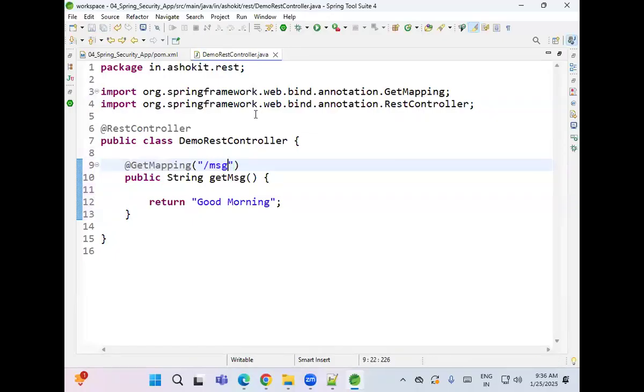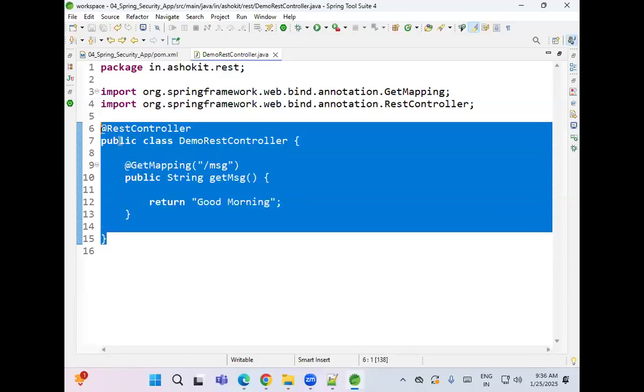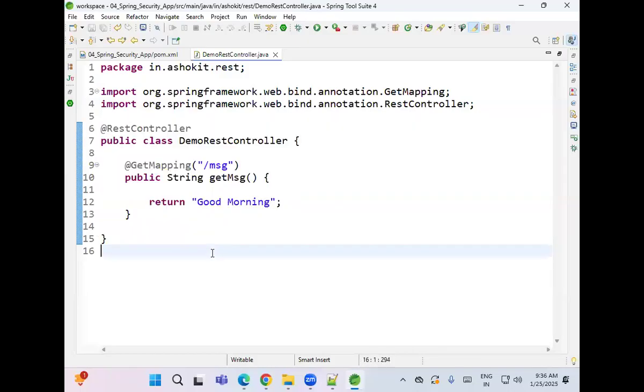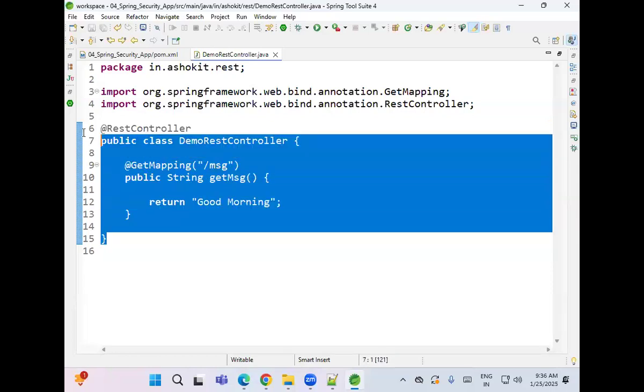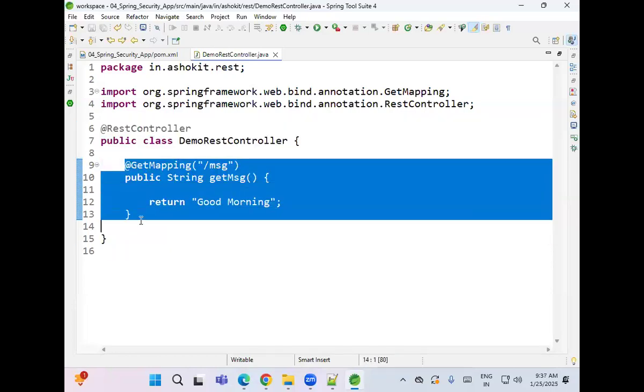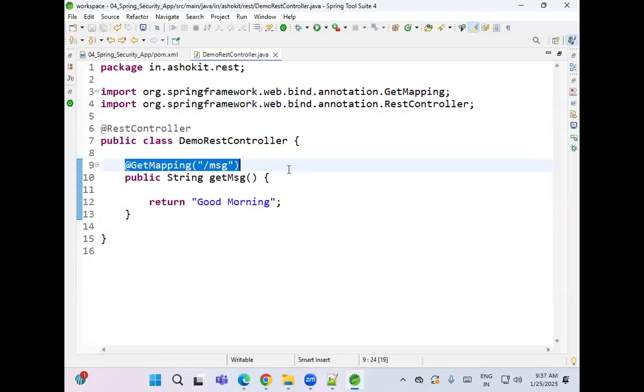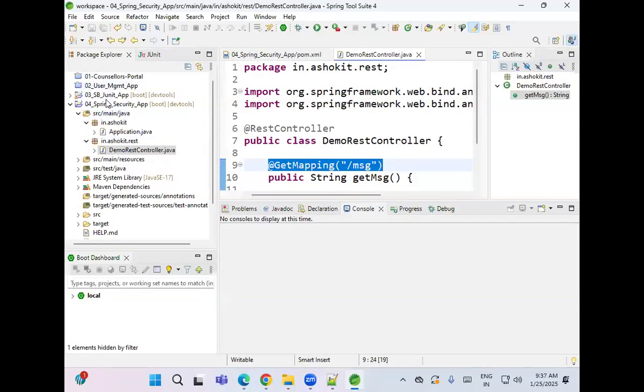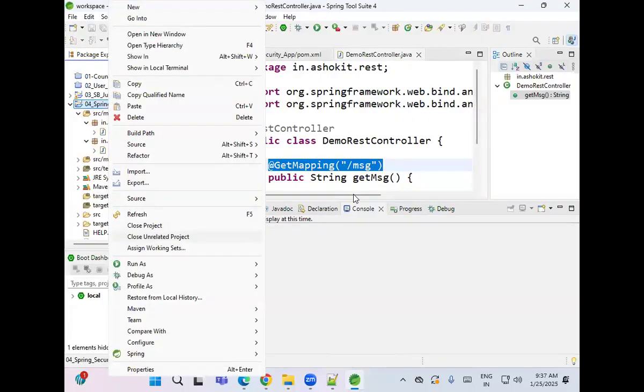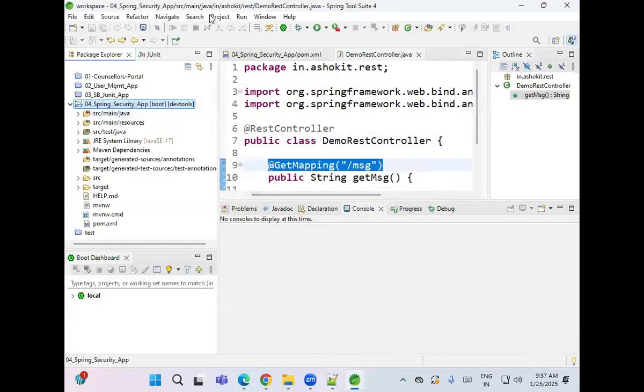All right. So am I writing any code related to security? No, I'm not writing anything related to security. I just created one REST controller, I created one method, and I mapped it to a GET request. All right. Now let us start this application, guys. Just run this application. Project clean.